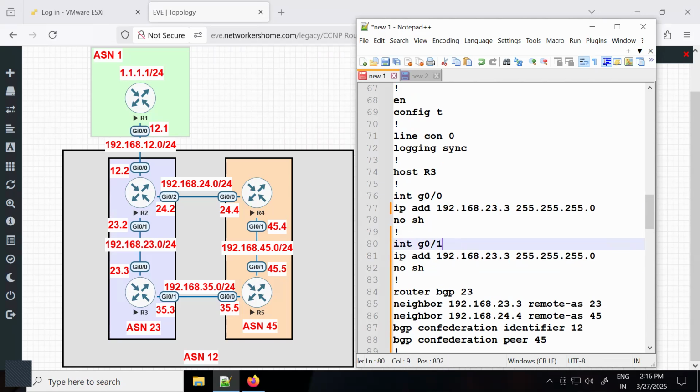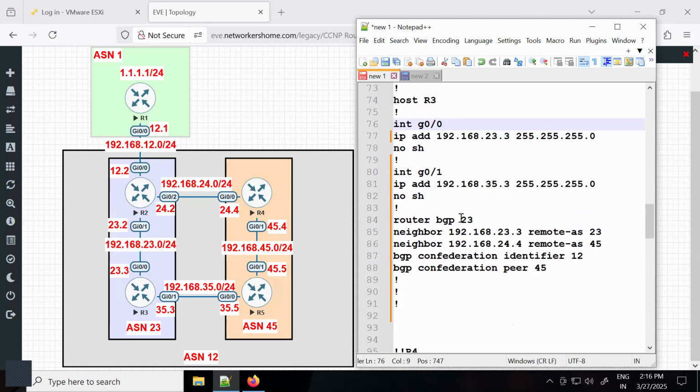Z0 by 1 will have 35.3. Router BGP 23. One neighbor will be 23.2 and another one will be 35.5, right? This will be in the 23, this will be in the 45, and main ASN is 12 and peer ASN is 45. This is also clear. Okay.